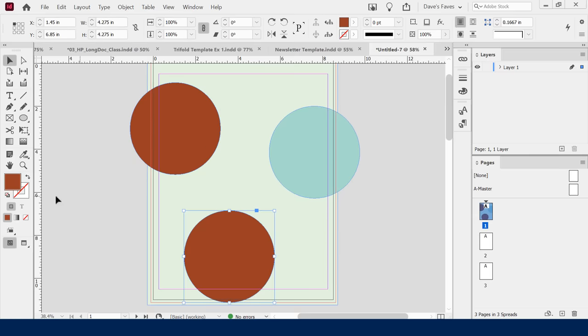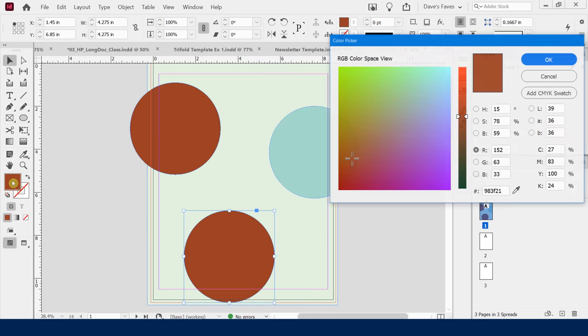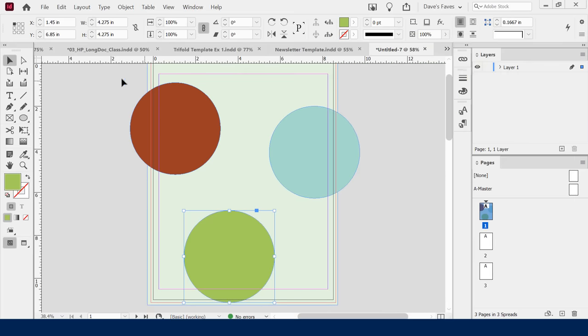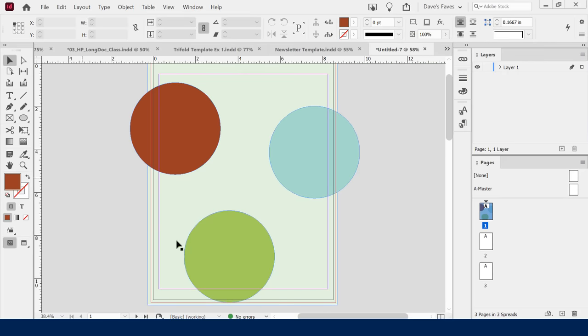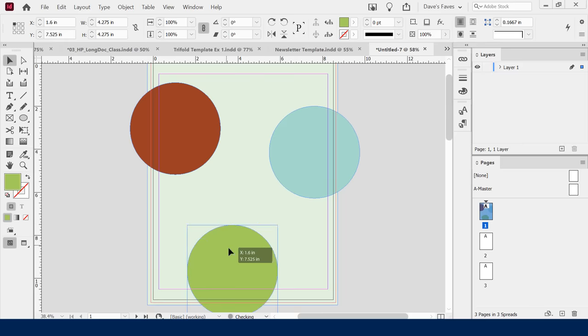So what do I want to change? Again, click on this one here, double click, and let's have a little bit of contrast. Let's choose green. Cool, hit the W key. All right, starting to come together. I like that. And maybe this is gonna be off the page a little bit.